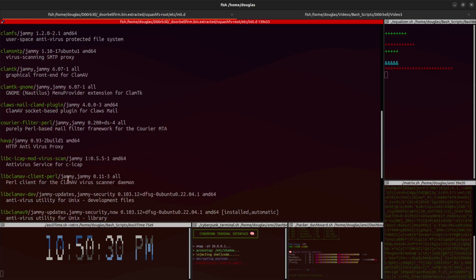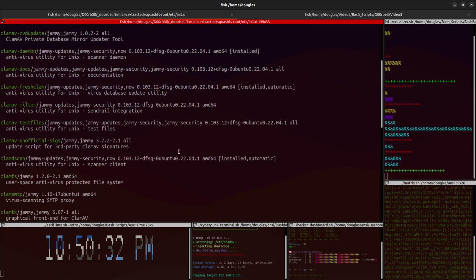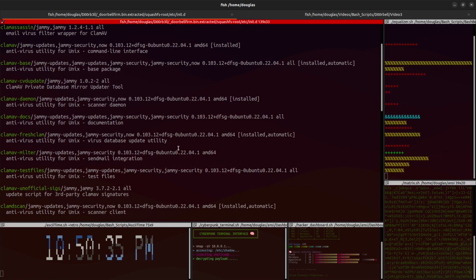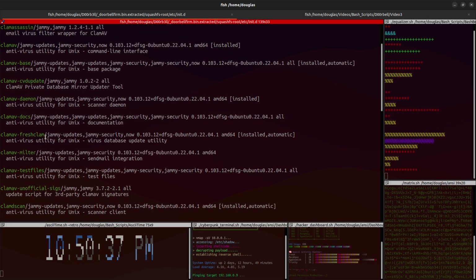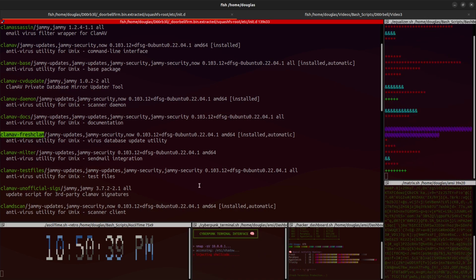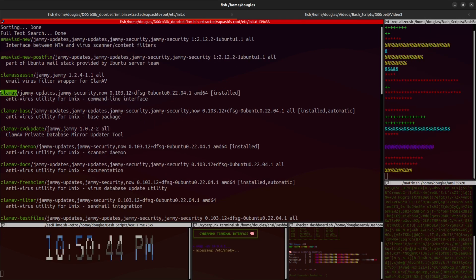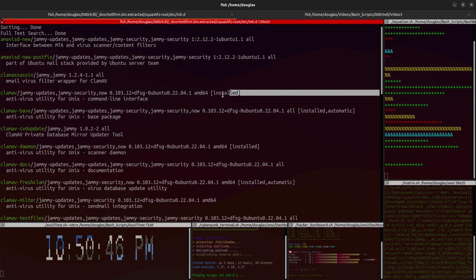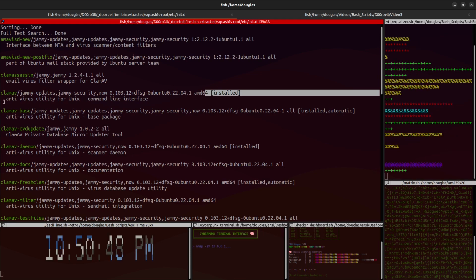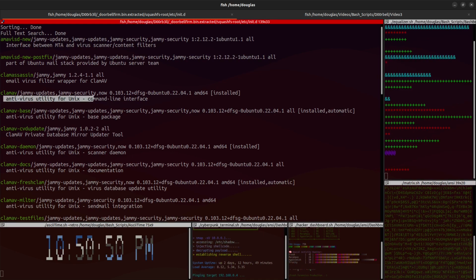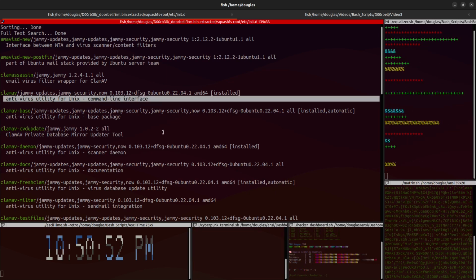There's wrappers and other packages that build off of ClamAV. There's a lot of stuff here. You have the docs, a daemon. You have freshclam, which is something that is needed as well. But the main thing is going to be ClamAV. You can see that it is installed on my system. It's an antivirus utility for Unix command line interface.